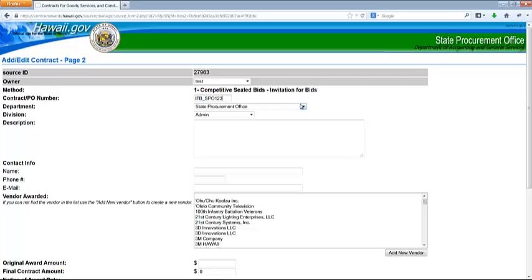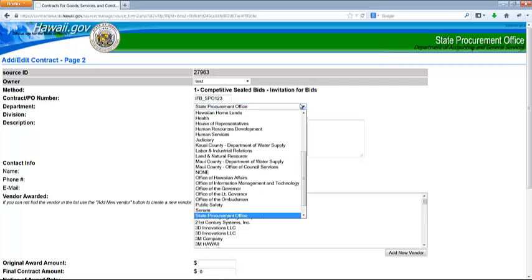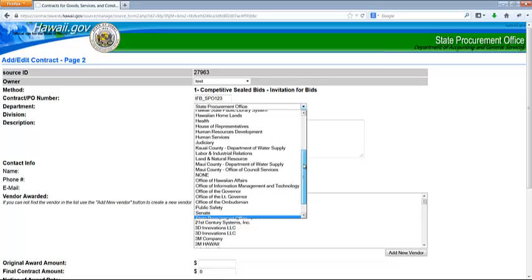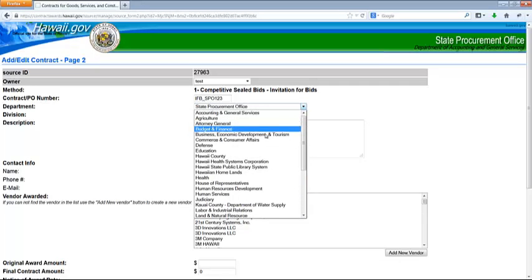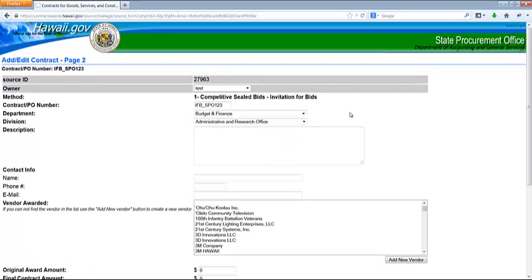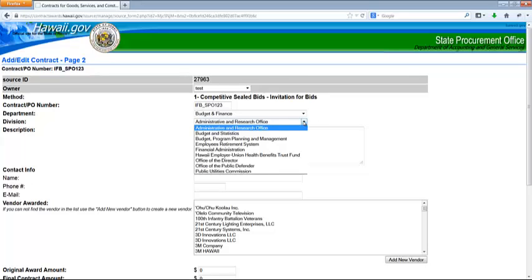Next, your department will be spelled out for you, and you will not need to select your department. It will be there for you. Once your department appears, and it should appear automatically, below that you'll be able to select all the divisions within that department.